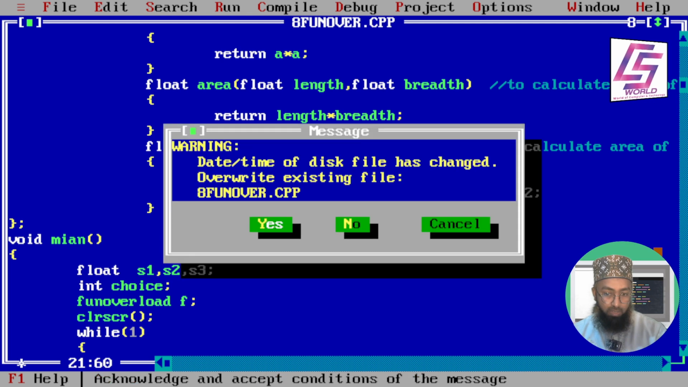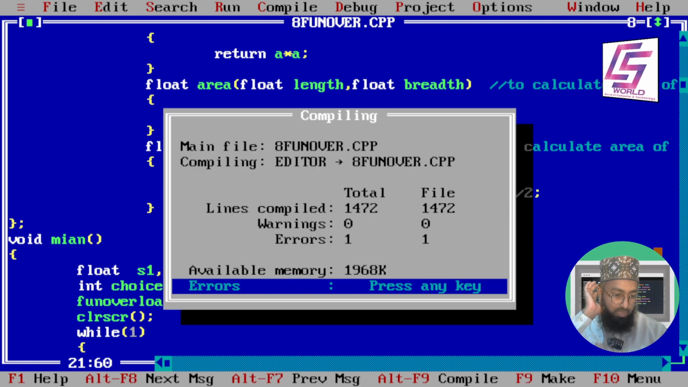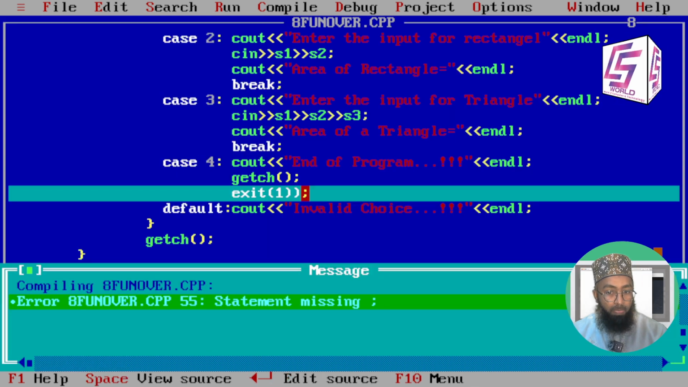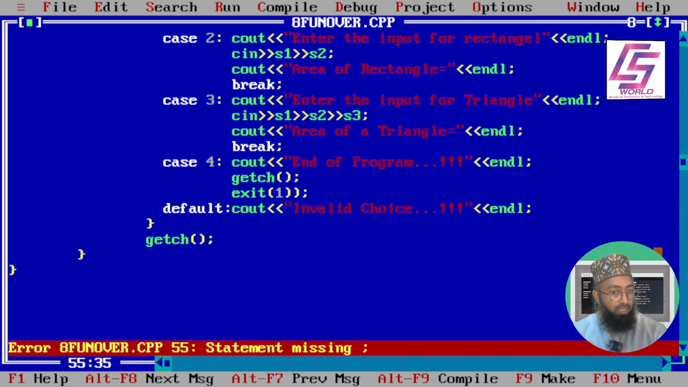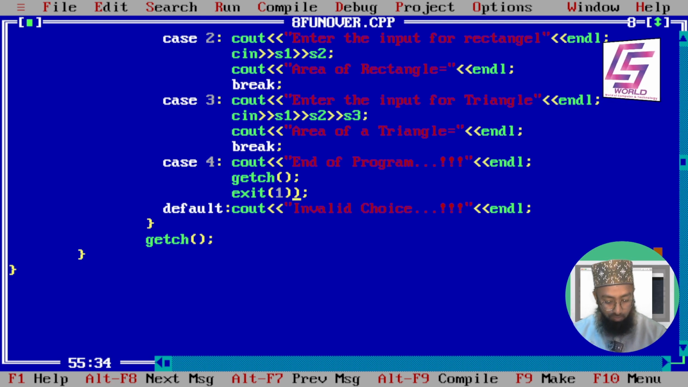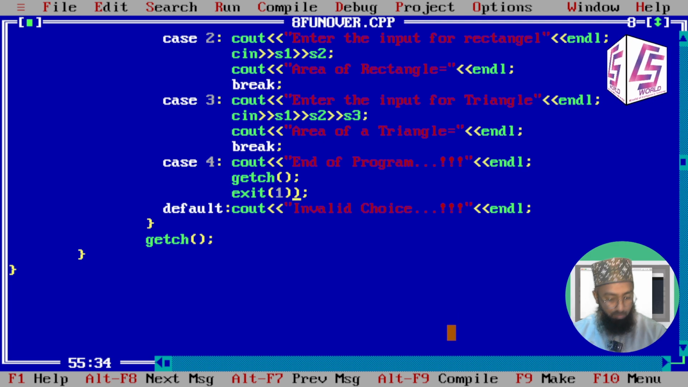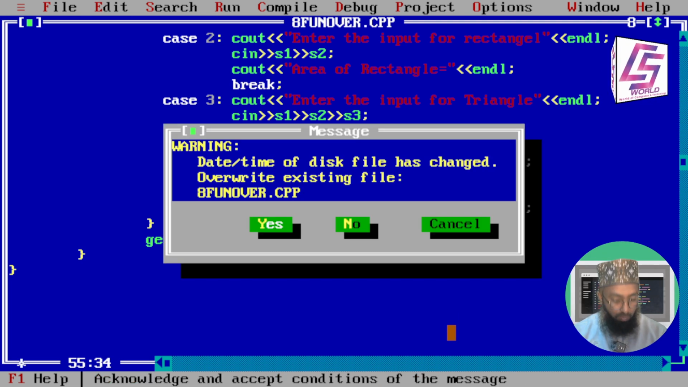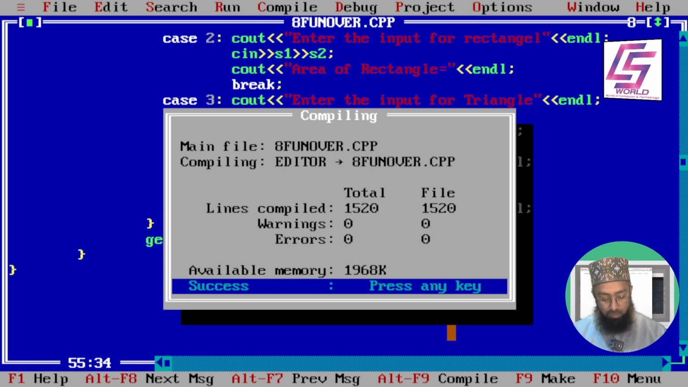Here we have closed. Press F2 for saving. Again give Alt F9 to check whether any error is there. Yes, one more is there. Press enter. That is statement missing. It is showing in this line. Why? Because here I have given 2 closed parentheses, so it is showing statement missing. I will delete this one. Saved. Check once more. See, there are no warnings and no errors.